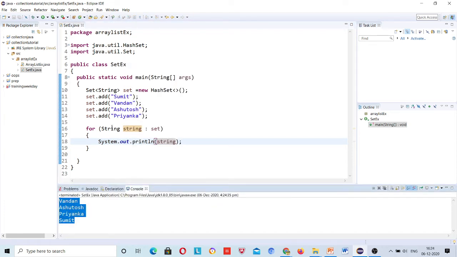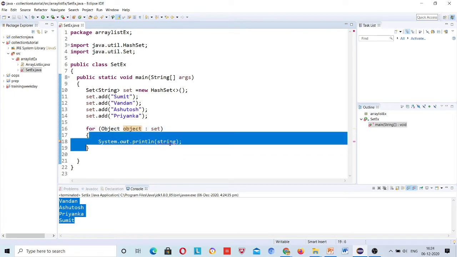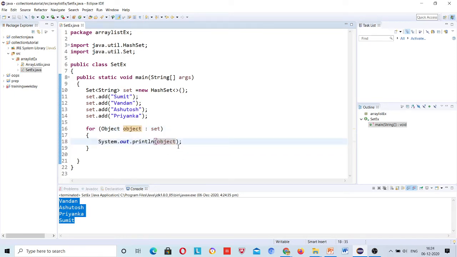But when should we use string, and when should we use object instead? Sometimes we should use object as well, because this will work. Here I have given a string, that is okay, but object works in the same case. Why? Because object can absorb anything: string, integer, double, whatever you add, object will absorb it. At runtime you might not know what will be added.